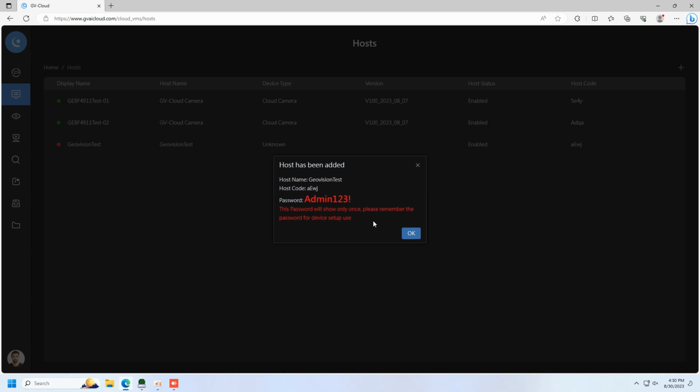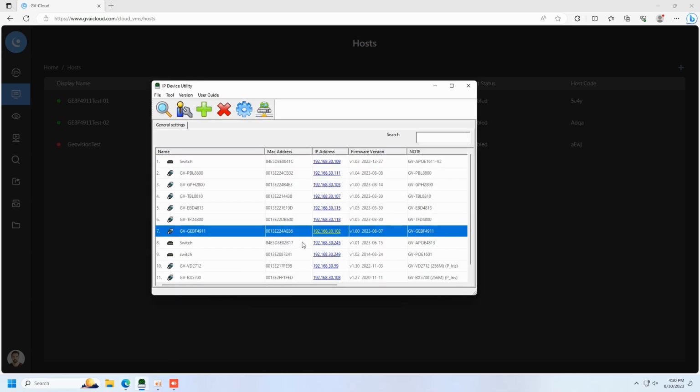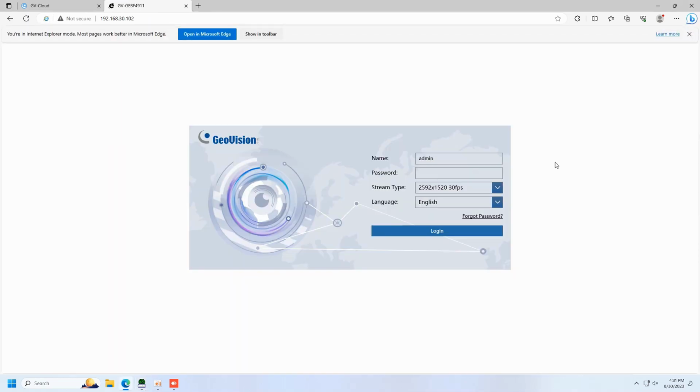We will now switch to GV-GEBF4911 web page for configuration. Locate GV-GEBF4911 camera using GV-IP device utility. Open up the camera web page. Enter camera username and password to login.